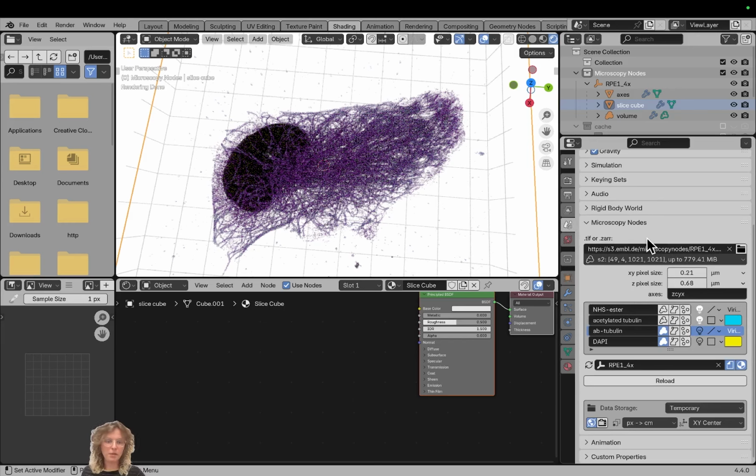This is the basics of the Microscopy Nodes interface and just loading volumes. Thank you for watching, and I hope you join us for the more advanced tutorials.